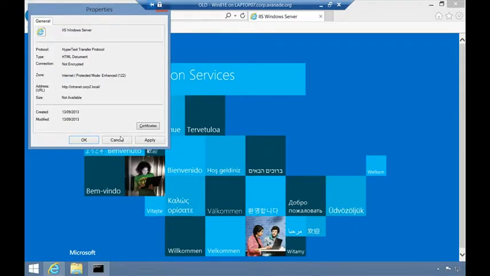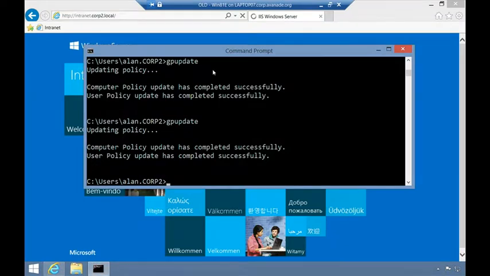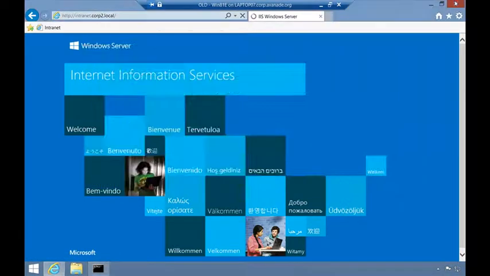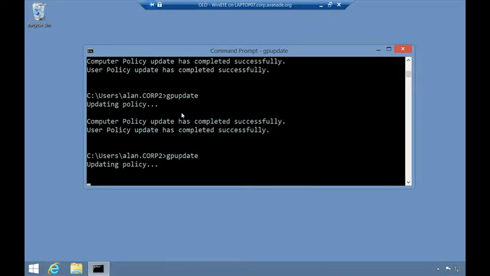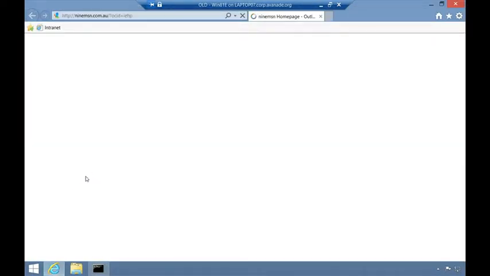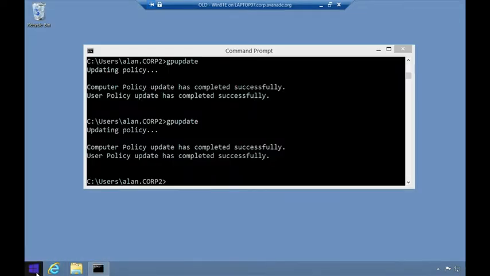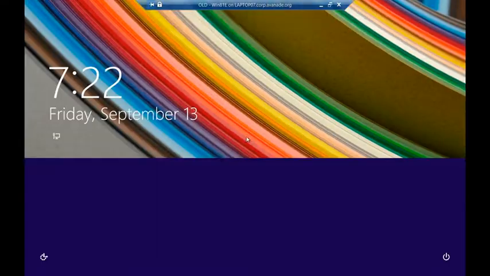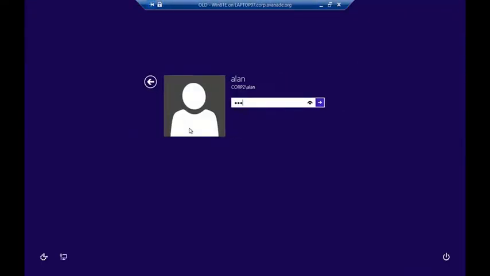So I've now applied the group policy via admin templates. I'm just going to do a group policy update. As it goes through, it applies the administrative templates to this computer. Yeah, I am going to have to log off. Sometimes it does require you to just quickly sign out and sign back in if you want to force it through quickly. Look at that handsome guy on there. He is, isn't he?